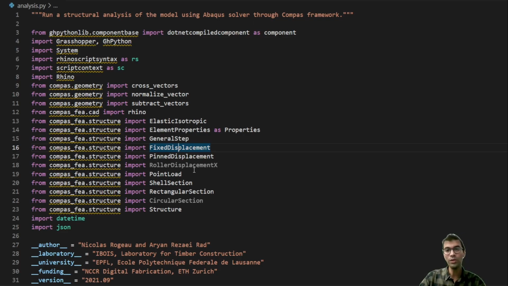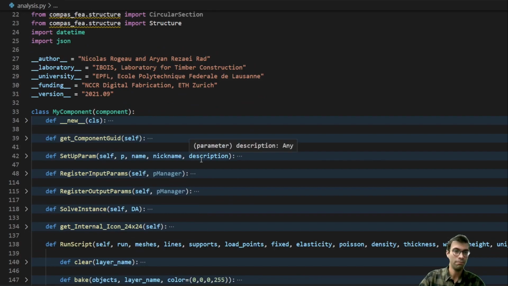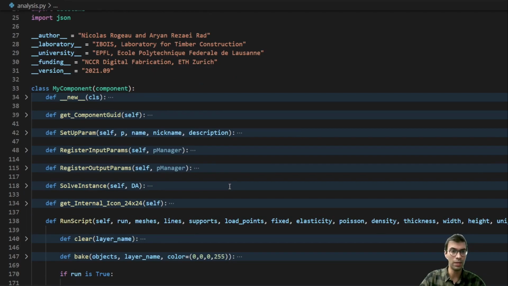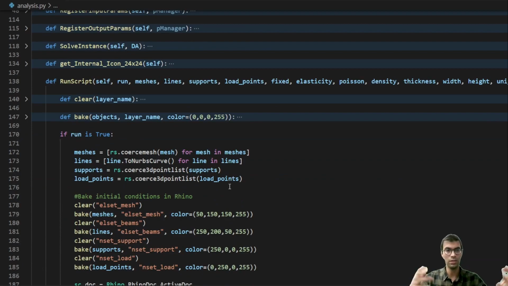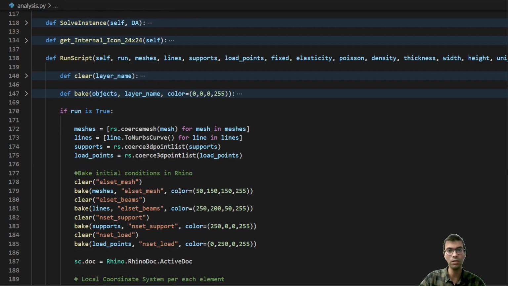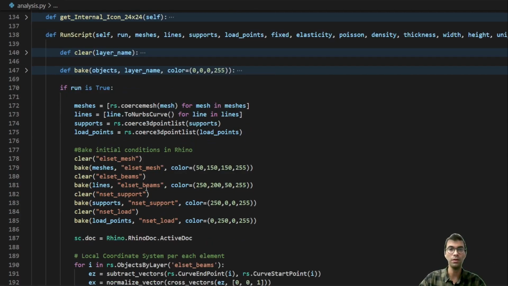So let me go through the code. In the very beginning, these are the functions defined for the development and for building the Grasshopper component. Next is the block of the code used for generating the finite element analysis and building the model. Compass finite element extension operates in Rhino, and to do that, first we bake the geometry that was generated by Grasshopper in order to be used for further assignments and analysis, which are already shown here.